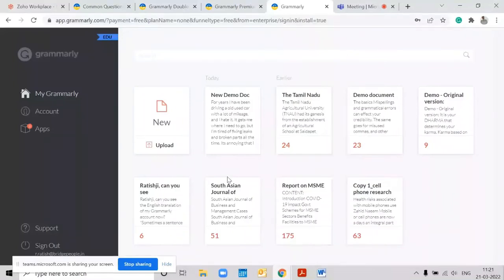Now, before I open and show in detail, first let us look at this menu. It's a very short and sweet menu here. You have My Grammarly, then you have Account, and then you have Apps. So first thing is Account. This is if you want to see what are the existing settings and if you need to customize.